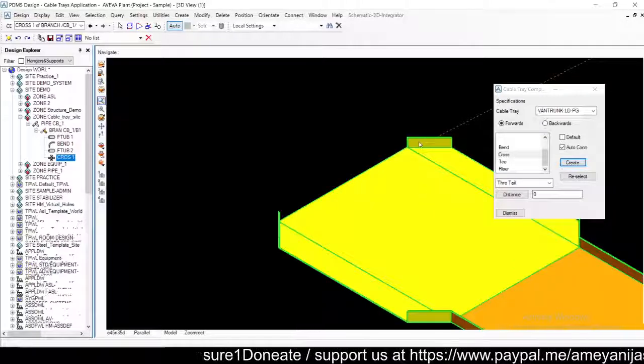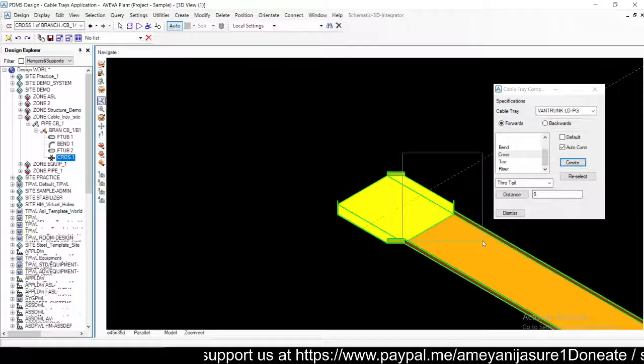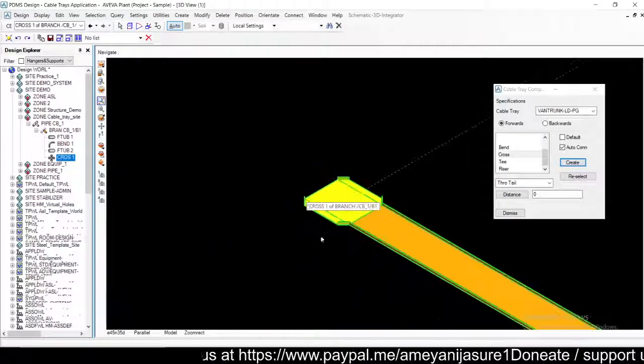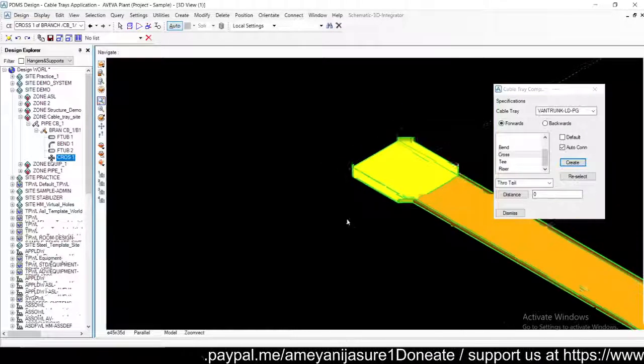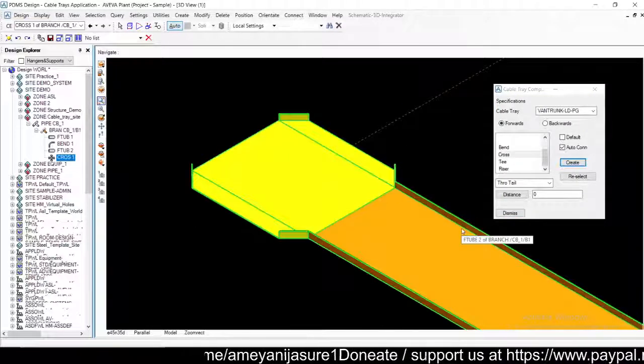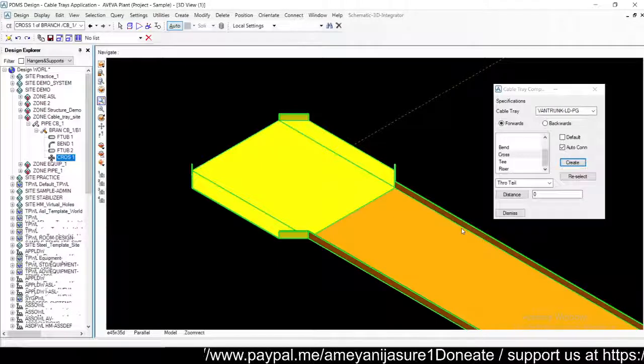I will select this orient component, change exit, and change exit will basically change the exit points of the cable tray like a T. So a cross is basically similar to a T but with one more opening. There are four openings for a cross. So we have seen two very important components in this video, that is the riser and the cross. This is what I wanted to discuss in this video.